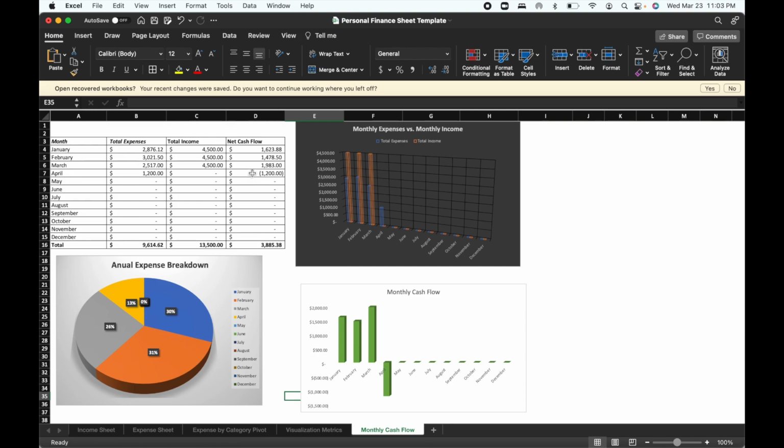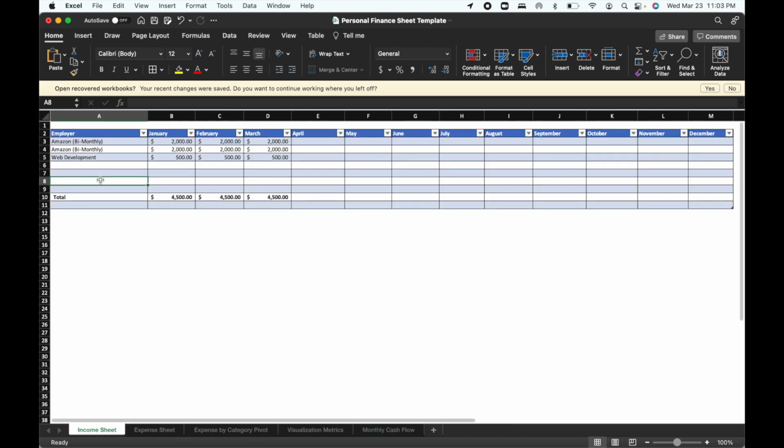For the month of April, the reason why you see a negative here is because the monthly income has not been input over here. So let's go back in, say April.